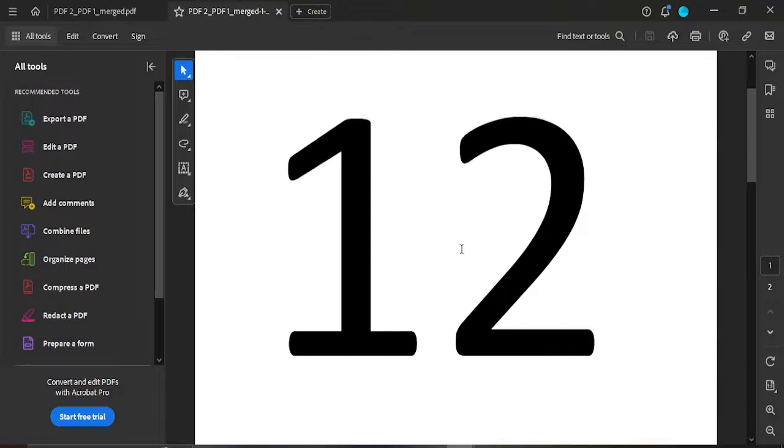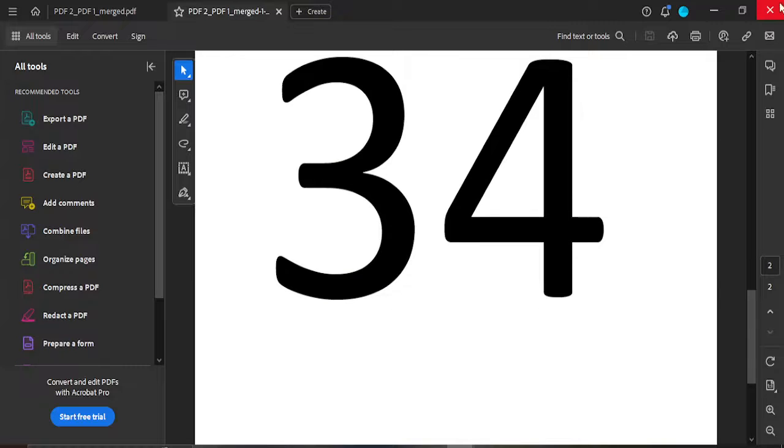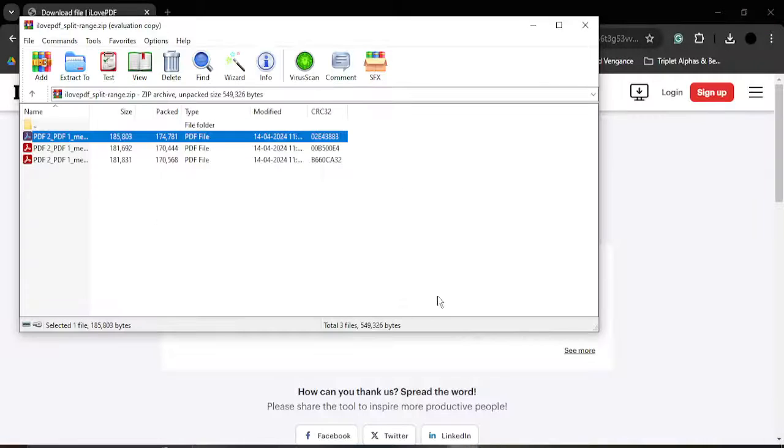So if we open it, here are the 2 pages, and there would be 3 and the 4 pages. So that's it for this video.